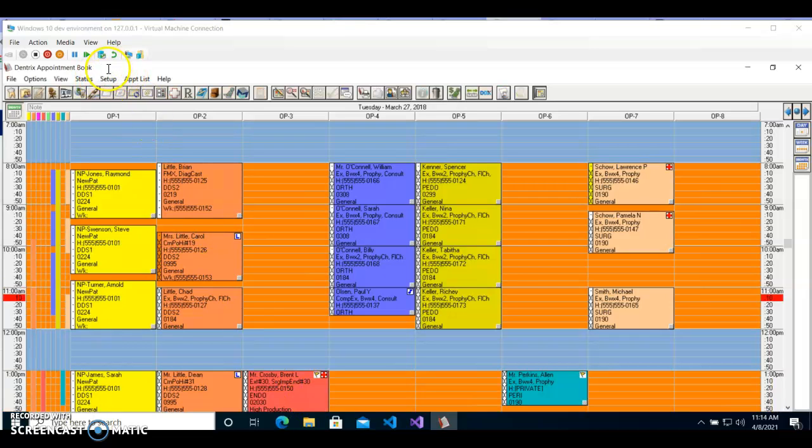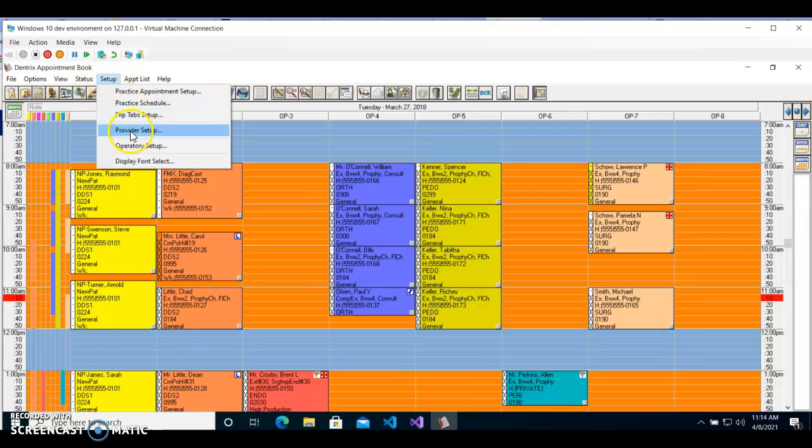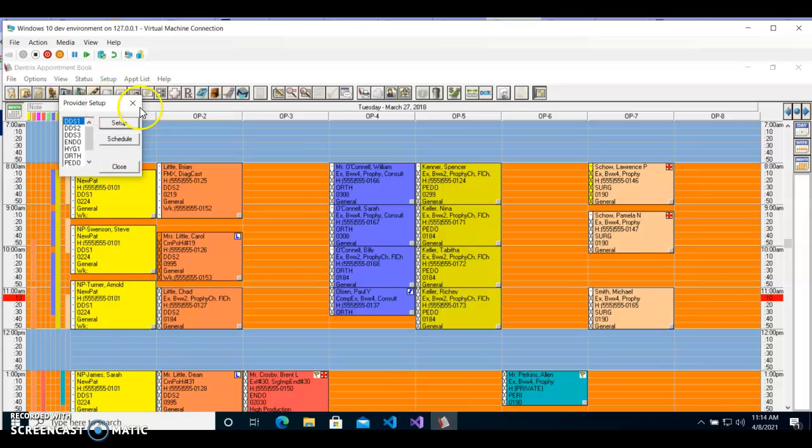So we would go back to this setup button. You would click setup, and then you would go to the provider setup area. Remember, for those of you that are taking notes, this is another topic. So provider setup, you would click on it, and on the left, you're going to see a list of all the providers who have already been entered into this particular database.